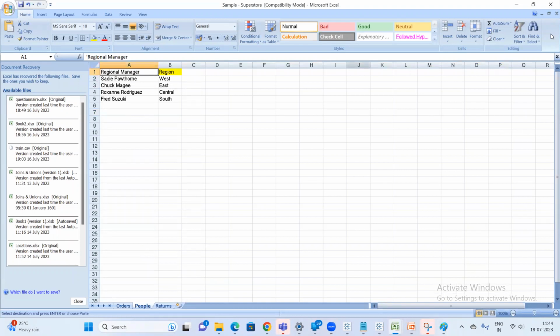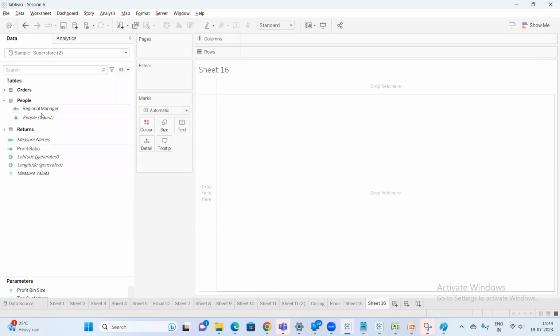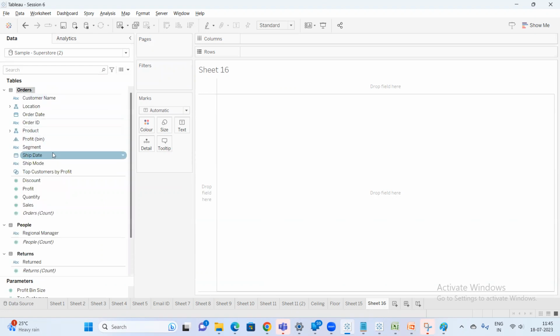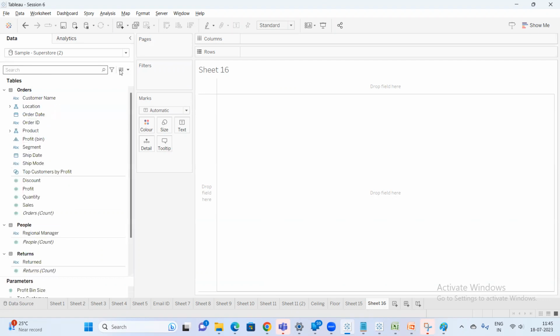There are two columns. If you go back to Tableau, here you will be able to see two columns. In the same way, you will be able to see two columns in returns. You are not able to see that region column. Why? Because the region column is already there in the orders table. That is why it is not showing in the people table. Okay, so that is how we can group the folders.